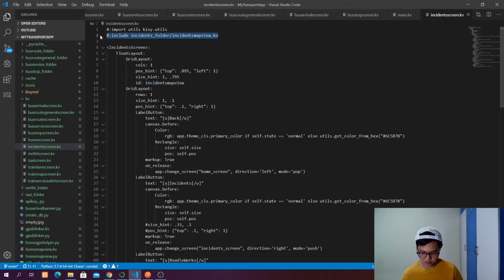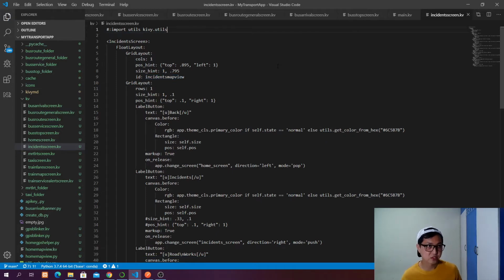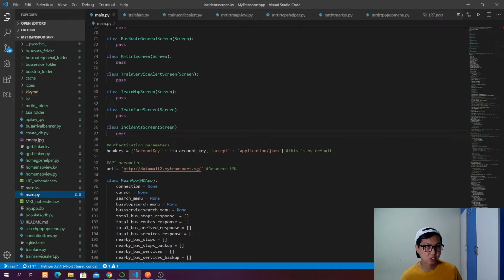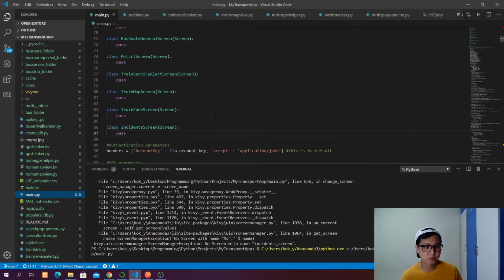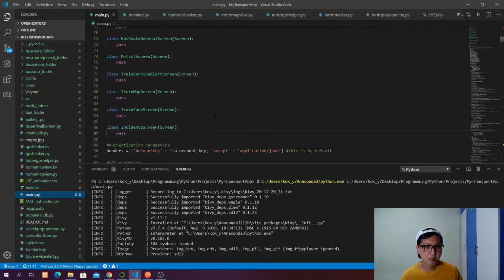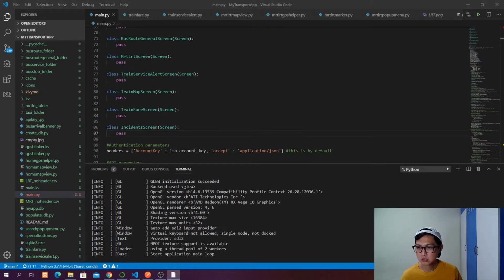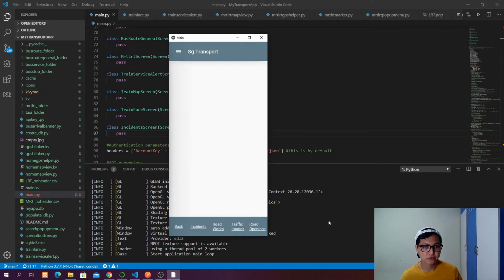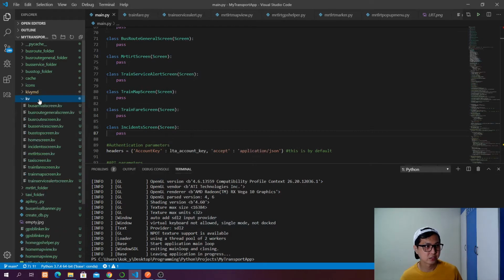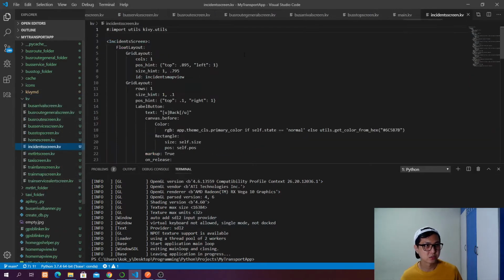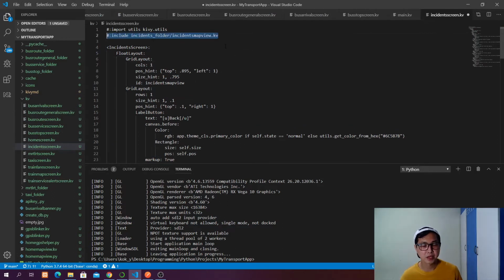If you remove this for the moment, just for the sake of showing you the screen, and run it, and click on traffic, boom, now we have a new incident screen which is blank. Then we are going to create our map view and add it here. So let's bring the map view inclusion back.